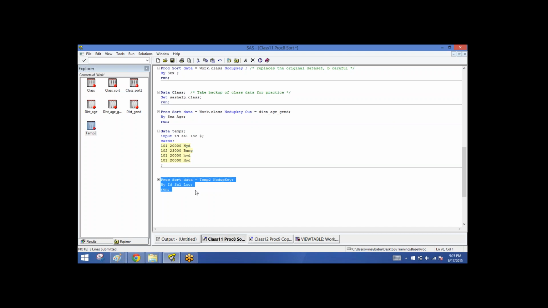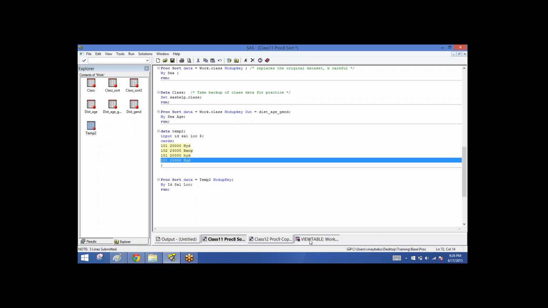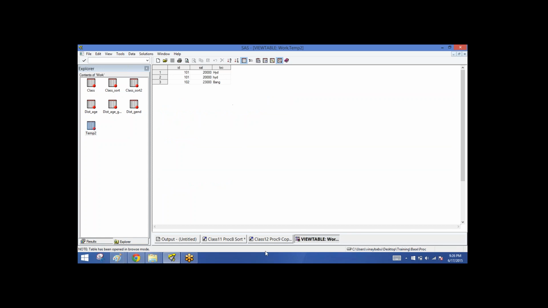So when you're using by variables, they should have the same case. If they are uppercase, all of them should be uppercase. But if you see here, I have uppercase Hyderabad, and here I have lowercase. So the first 3 records are printed. This one is not printed because it is just a duplicate of the first observation. These both are exactly duplicates. So except the last one, the first 3 are printed if you see the data set. And it is sorted according to ID, then salary, and then location.